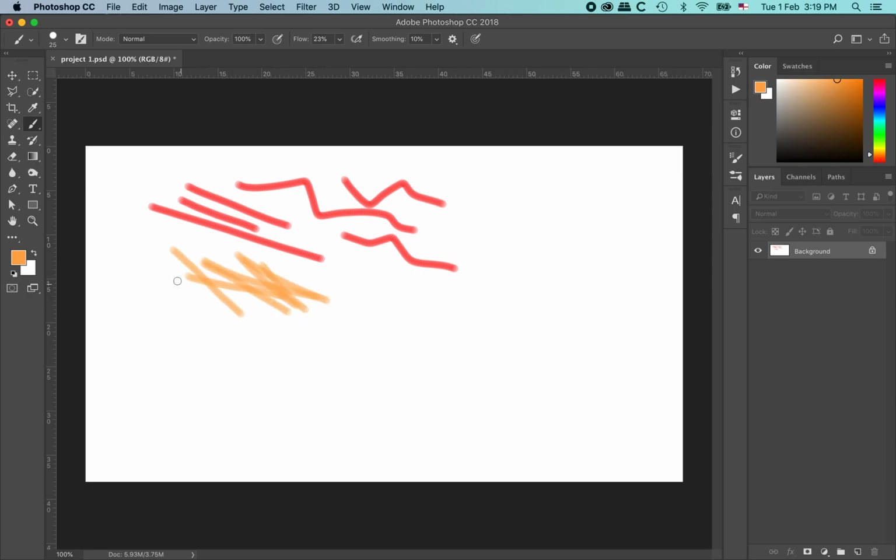I can see that as I'm drawing here, we're getting some dark patches and some light patches. That's because this brush has a low flow setting, so it's slightly transparent, and as I paint over it more and more, it's going to get darker and darker.